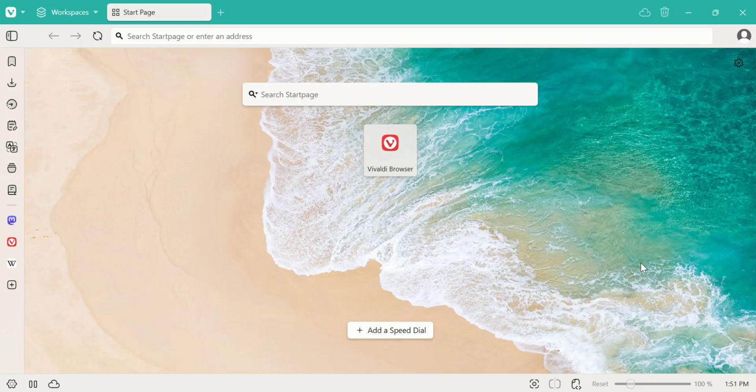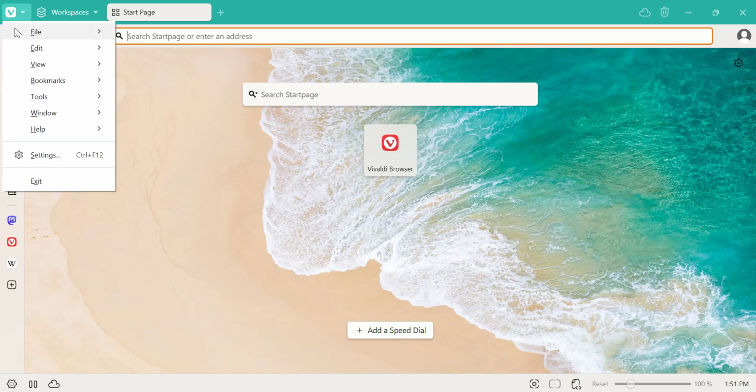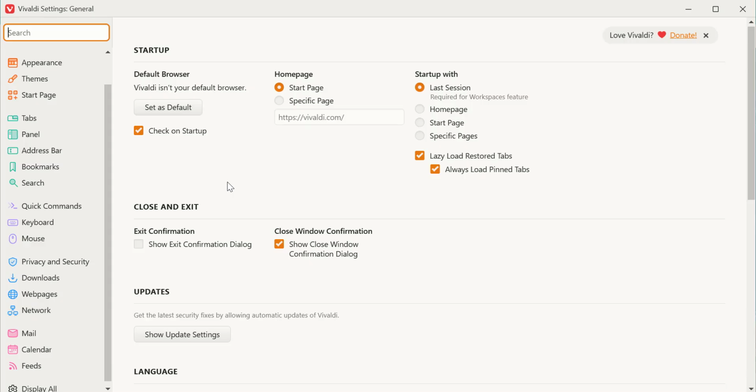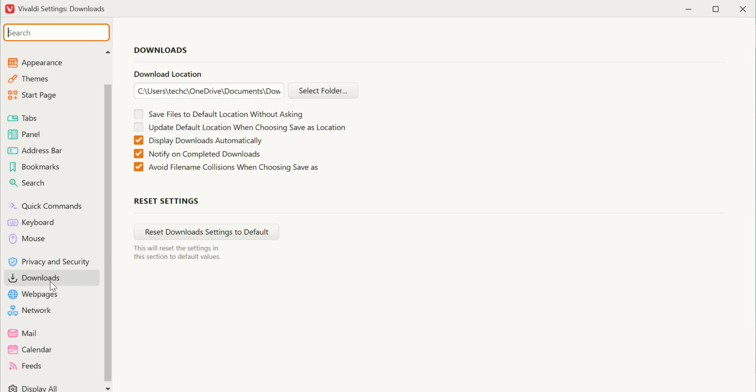Next, click on the Vivaldi icon located at the top left corner of the window. Then, from the drop-down menu, select Settings. After that, look to the left sidebar and tap on Downloads. Now, under the Downloads section, click the Select Folder button.